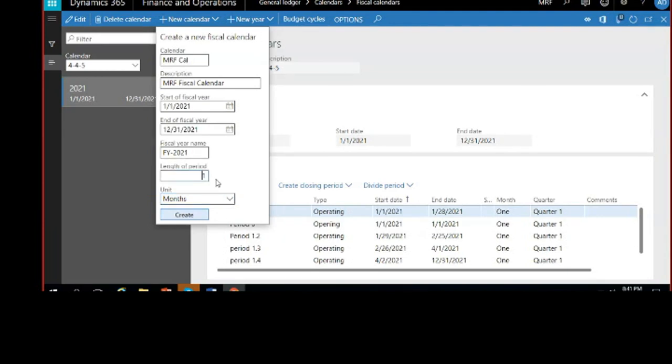Suppose if you want it for a quarter, you can say 3. For each 3 months, it will divide as a period. So January 1st to 31st of March is a quarter, right? For that quarter, it will divide as a period. If I say 1, for each month, starting from 1st of January to 31st of January is one period. February 1st to February 28th, second period. March 1st to March 31st, third period. Like that, it will divide into 12 periods. 12 months, 12 periods, as well as we'll have two additional periods. I'll show you what they are.